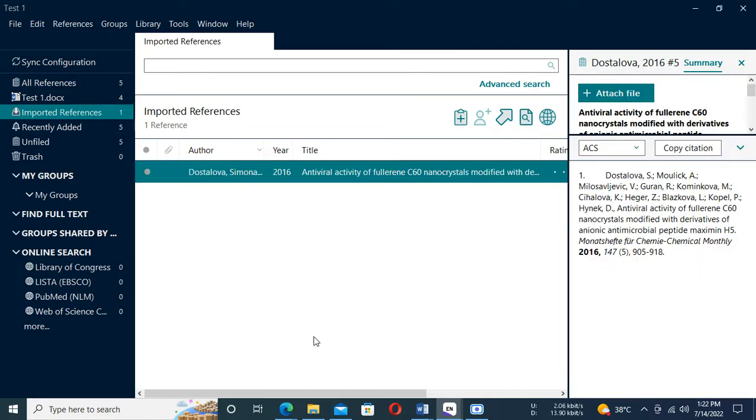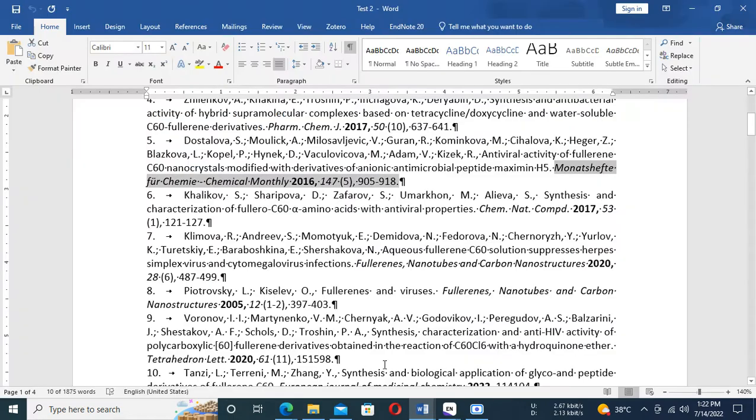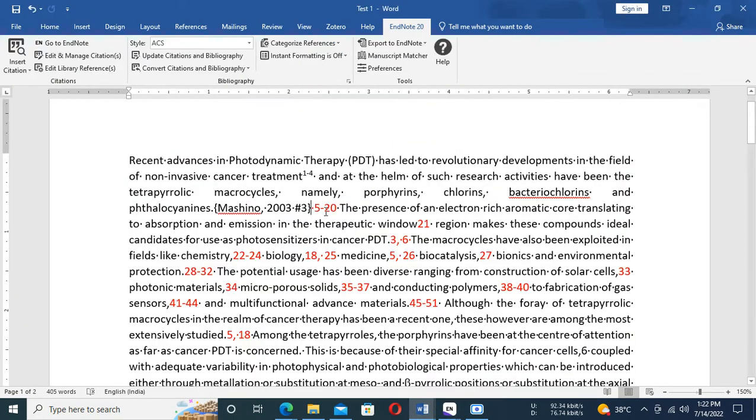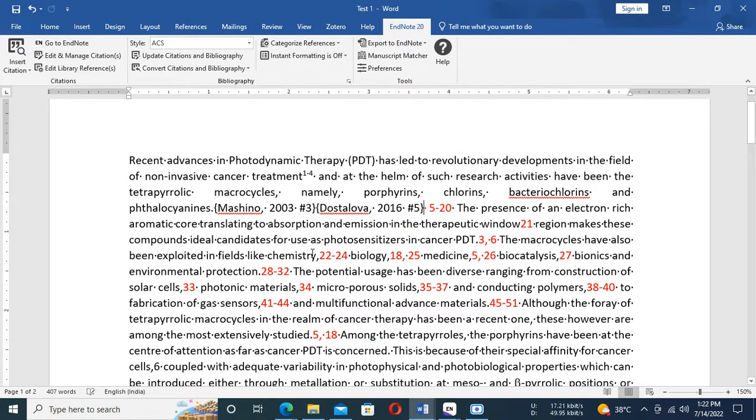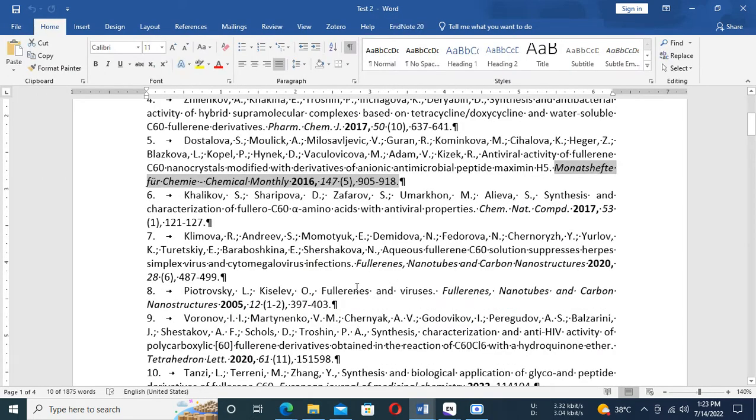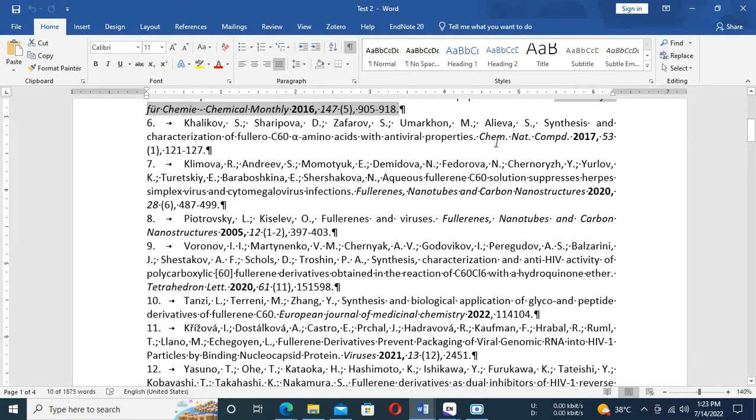The reference is imported, and what we shall do is insert the reference at the position in which we want to. So we are still left with 14 other references in this particular section. So it's going to be a while before I am able to insert all the references.